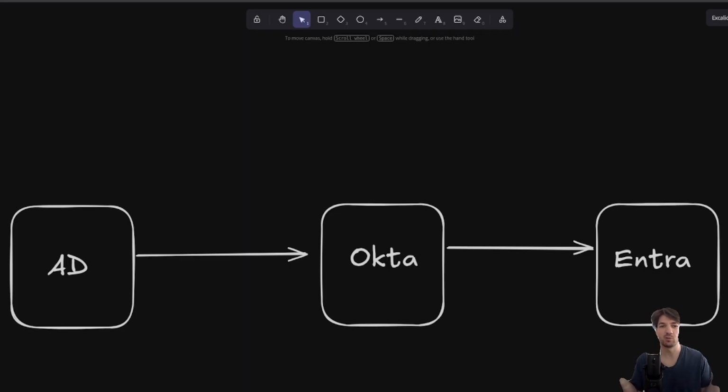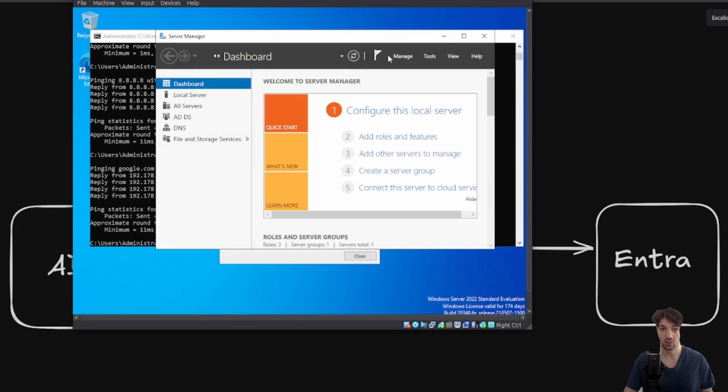Hello everyone, today I'm going to show you how users from AD are syncing with Okta and Microsoft Entra ID. So first, we're going to create a user in Active Directory.